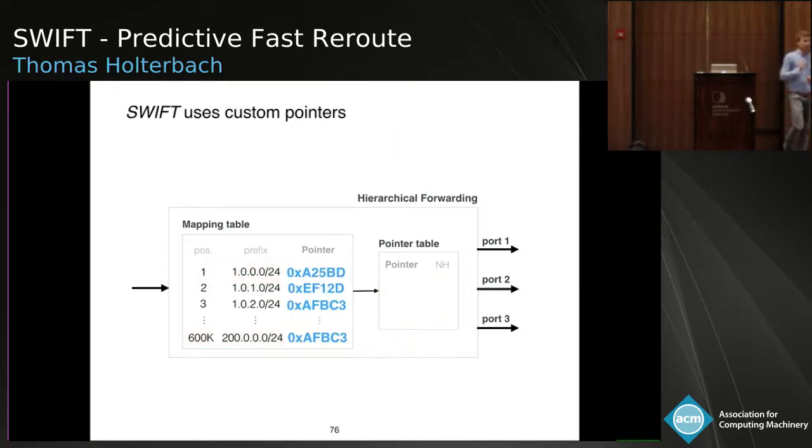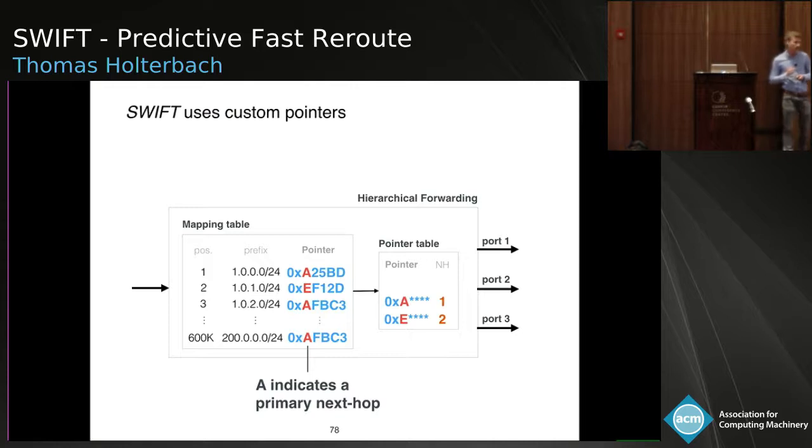Swift actually uses custom pointers, here in blue. And in those custom pointers, Swift first indicates the primary next hop to use for each prefix here. So now in the pointer table, prior to the failure, Swift adds 2 data plane rules. The first one matches on A, and then star everywhere else, and then forwards the traffic to the out port number 1. And then there is another data plane rule, which matches on E, and then forwards the traffic toward the out port number 2.